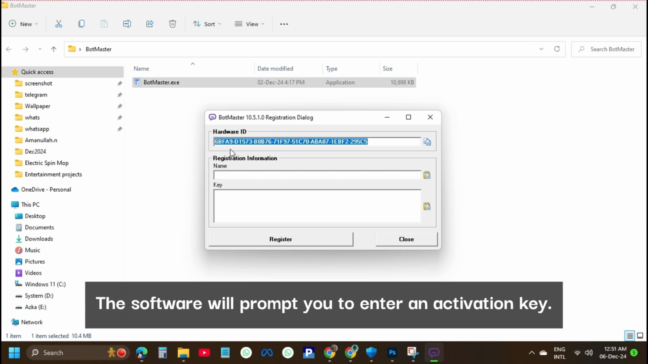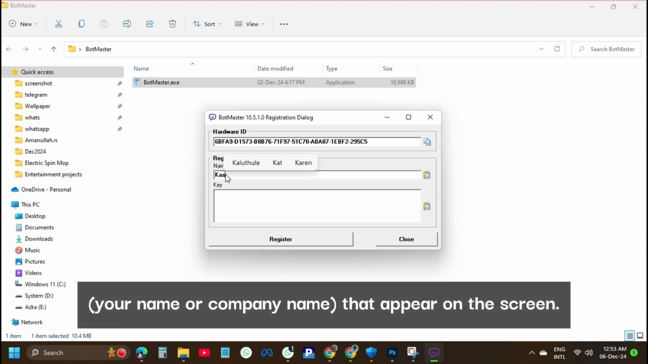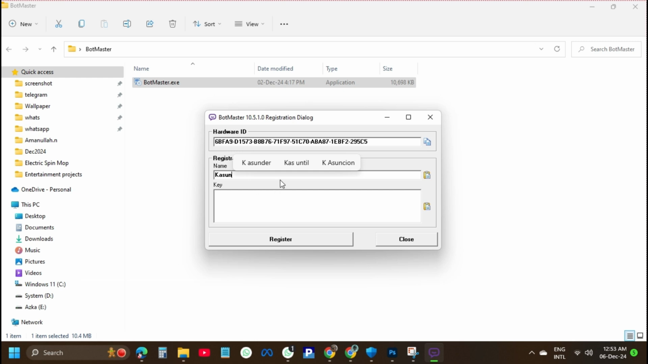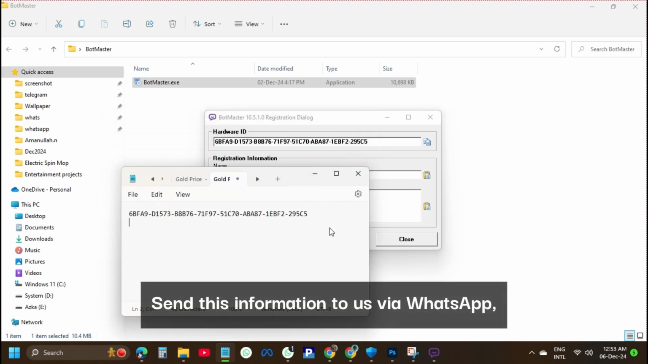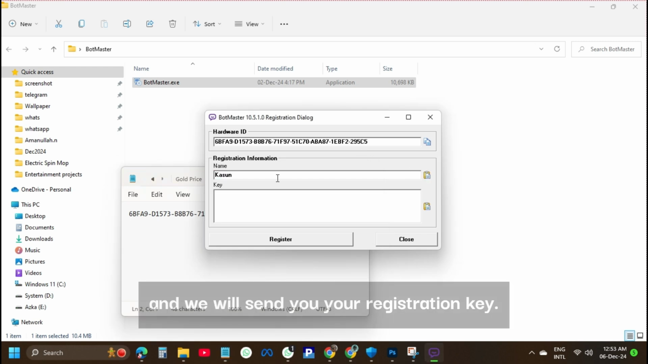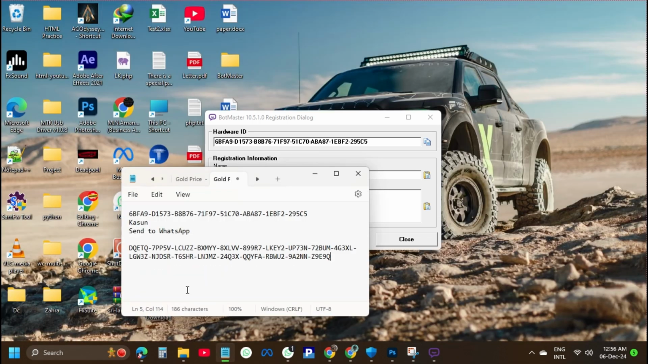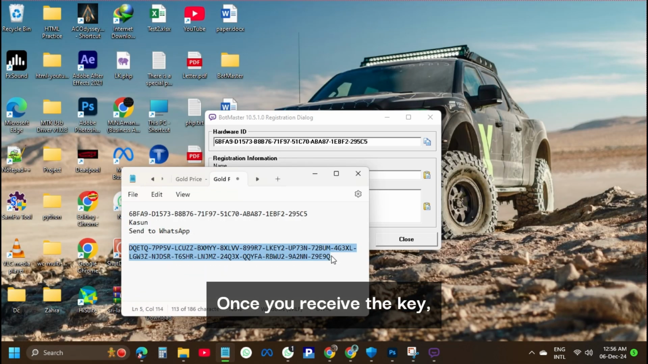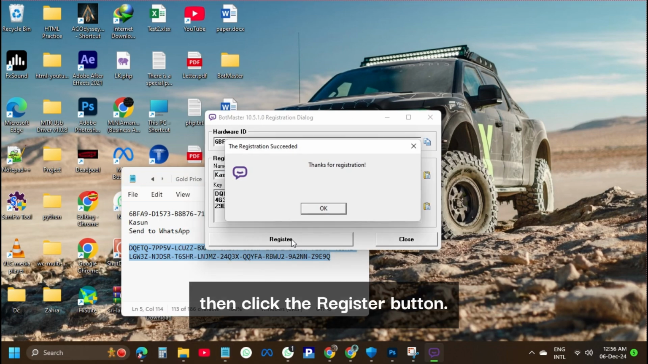The software will prompt you to enter an activation key. Now, copy the hardware ID and registration name, your name or company name, that appear on the screen. Send this information to us via WhatsApp, and we will send you your registration key. Once you receive the key, copy it and paste it into the registration field, then click the Register button.